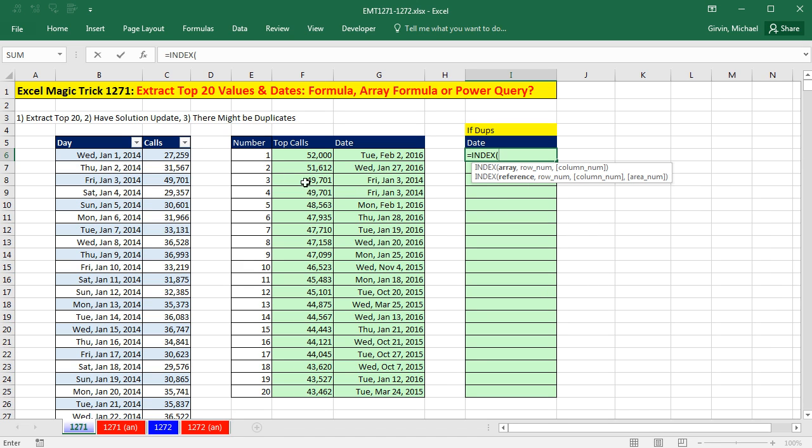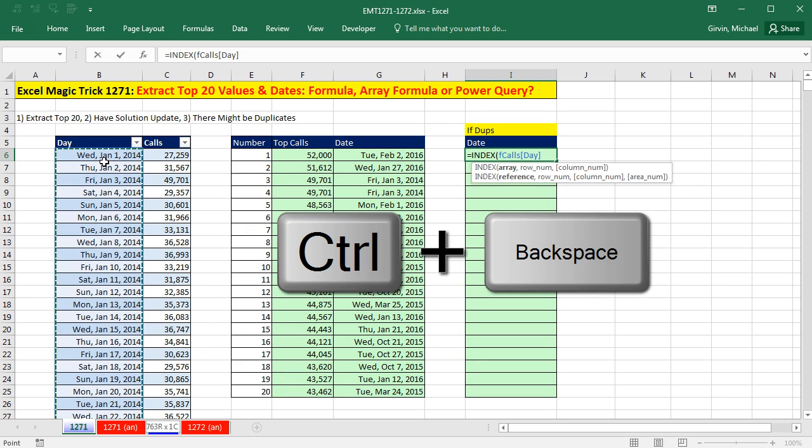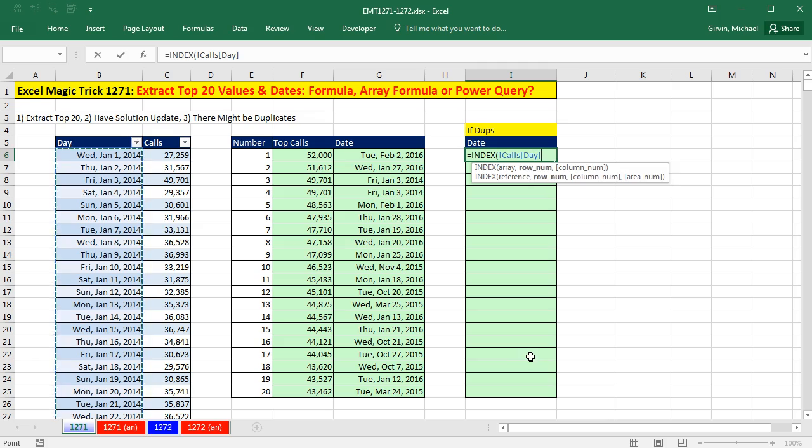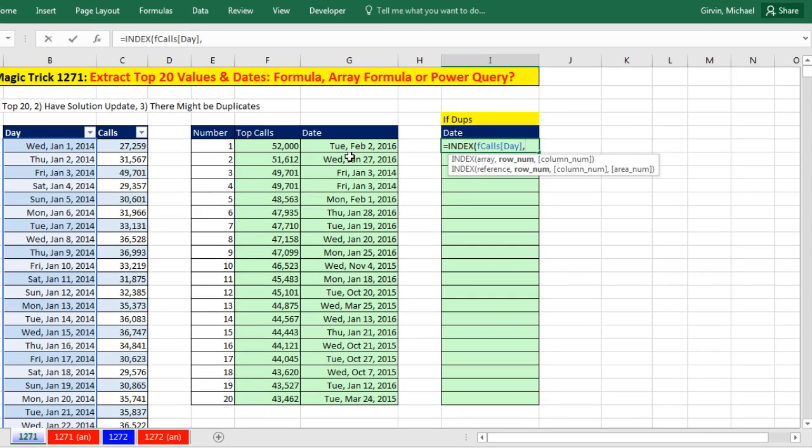We use index. The array, I'm trying to return day, Control Shift down arrow, Control Backspace. There's the array. I type a comma. Now, whereas last time over here, we used match in the row numbers. The fact that we have two numbers that are identical, the match function will give us, in this case, 1, 2, it'll give us 3, 3. That's why it returned the two dates here. We need to get it to show 3 and then whatever that other one is down there, 750 or something. So two relative positions. We're going to have to do an array formula.